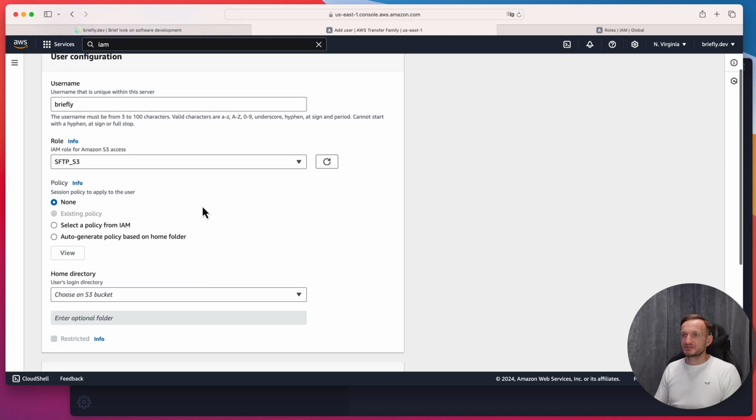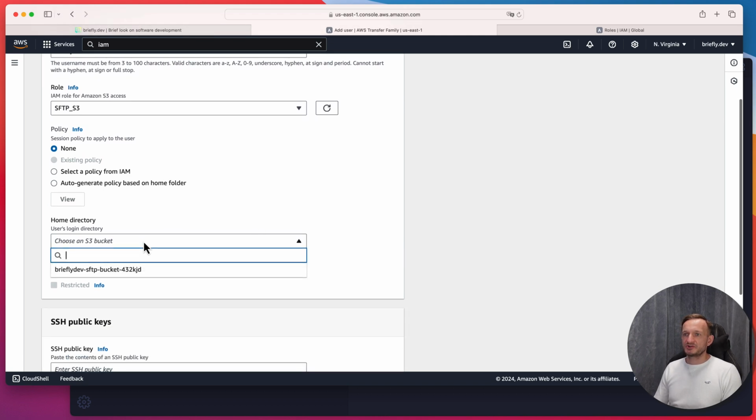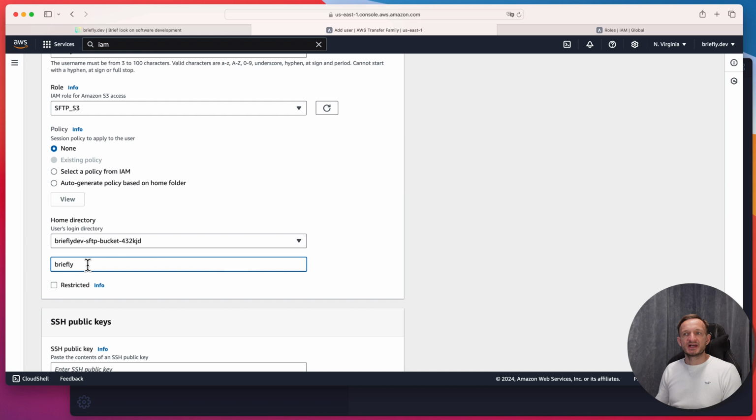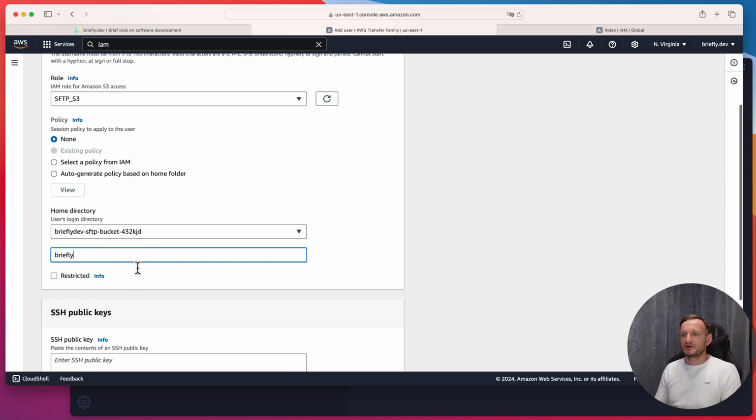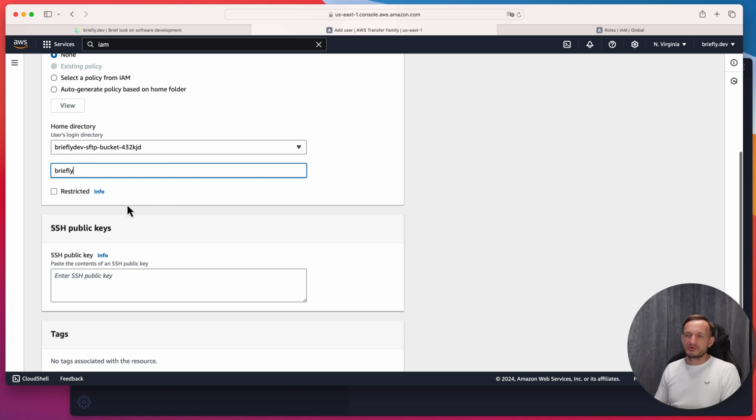Now let's get back to add user, and we will take this role, SFTP S3. Here, the session policy to apply can be none, and then the home directory. So we will take this bucket which we created, and there can be a home directory like in Linux, Ubuntu, Windows, or whatever. We will leave it as, let's say, briefly, and here the SSH public key.